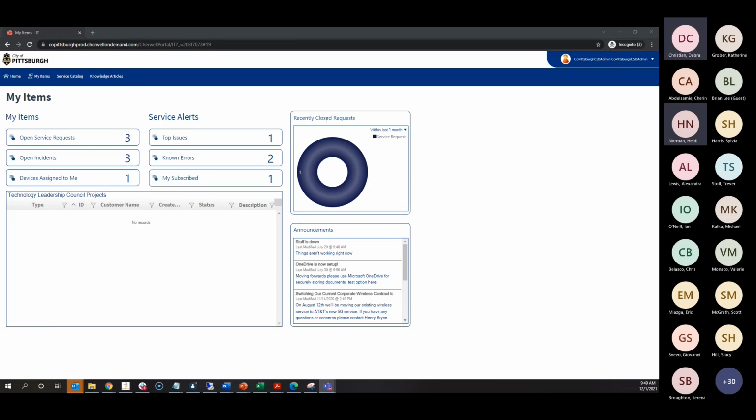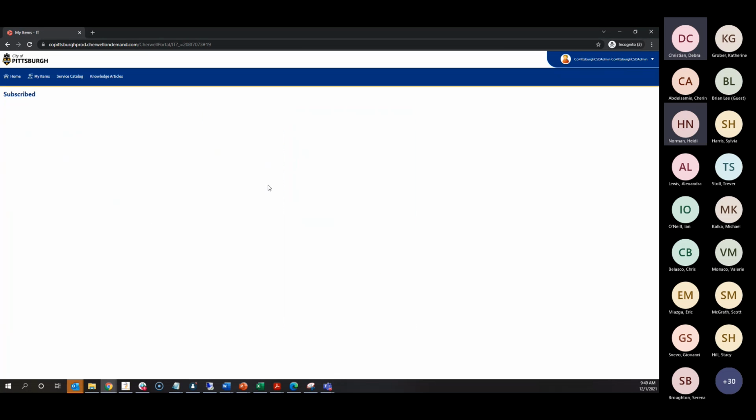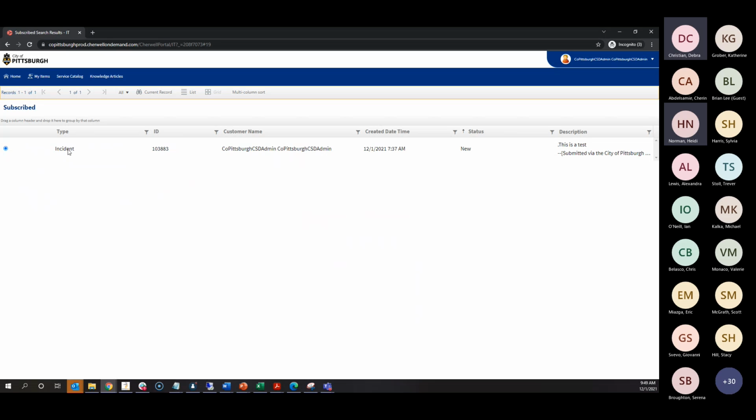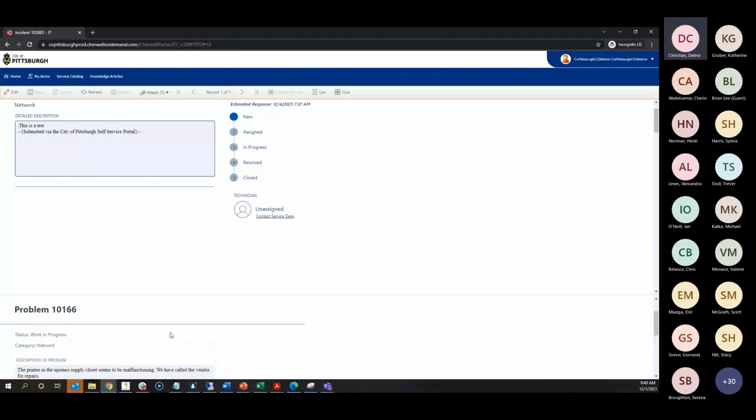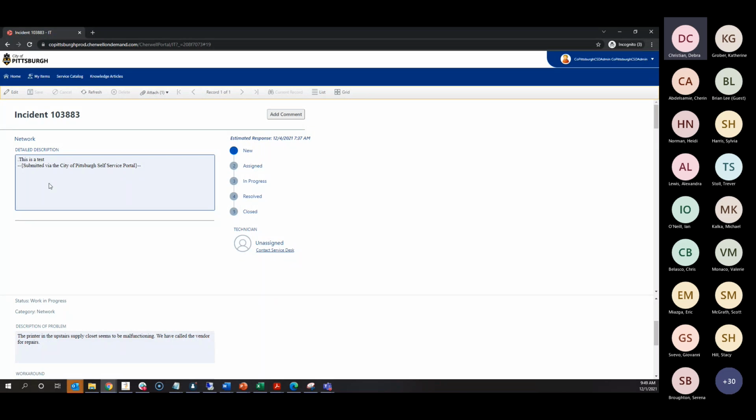All right. I'm not sure I completely understand the subscription thing. Okay, sure. Just what it means generally. Yeah. So basically, what it means is maybe in this scenario, you have submitted an incident because you were trying to print to the printer in the upstairs supply closet, and you weren't able to. You're not sure why.